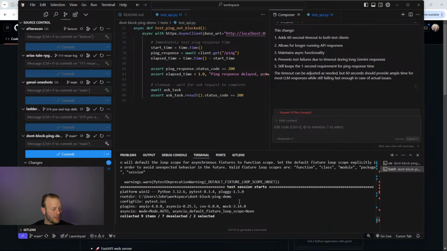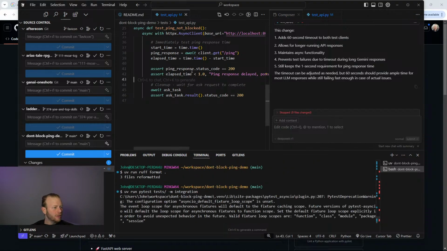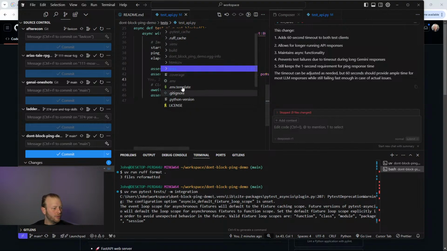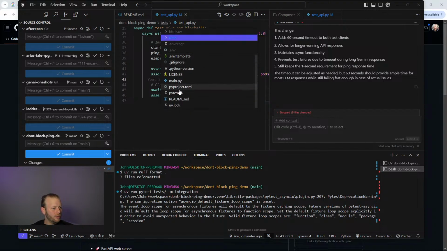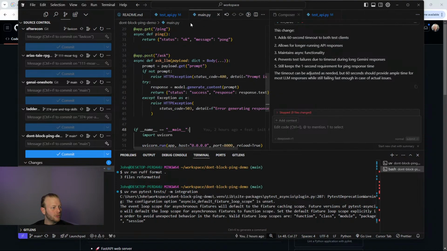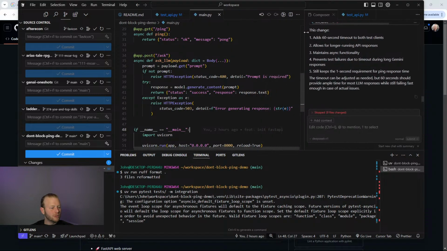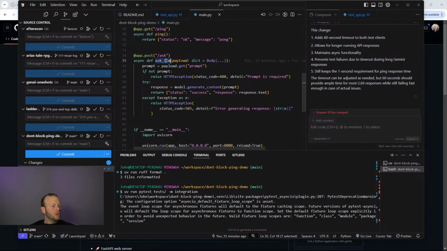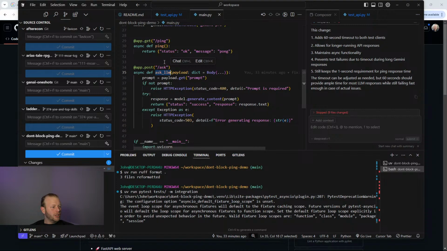Wow, so is this saying that it didn't block? Okay, so let me go in to my server code. Ask LLM is async, good. Ping is async, okay. No, I don't understand how this is working. It's using generate content rather than generate content async.